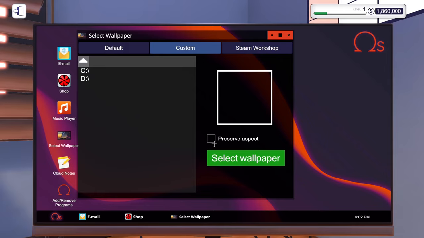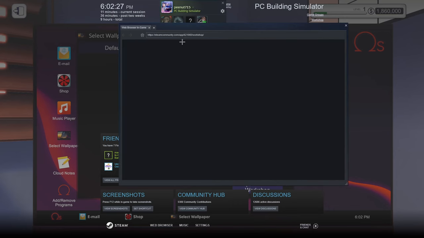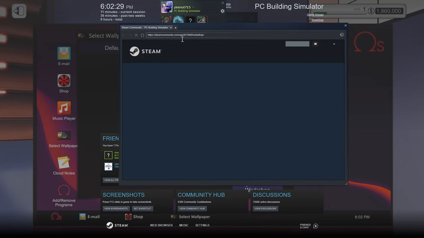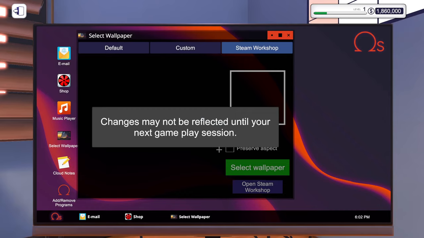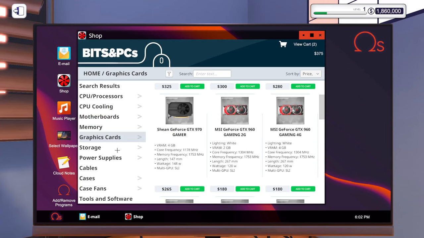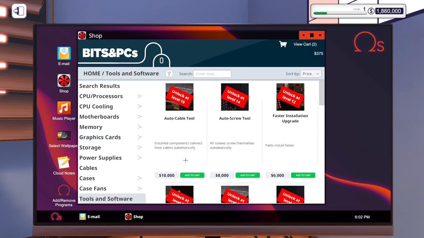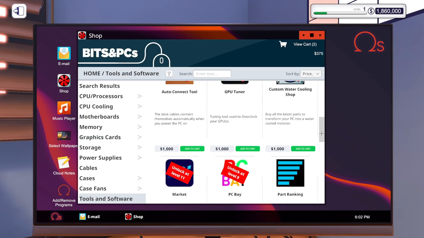We're gonna go through the files. Nope, there is none. Steam Workshop. Open Steam Workshop. All right. Maybe we'll be able to get some. And we'll deal with wallpapers later. All right, but we do need to get here shop tools and software. We don't have any of these unlocked.